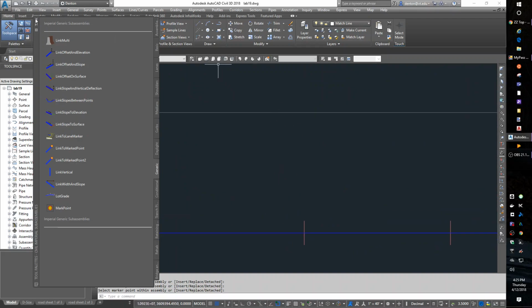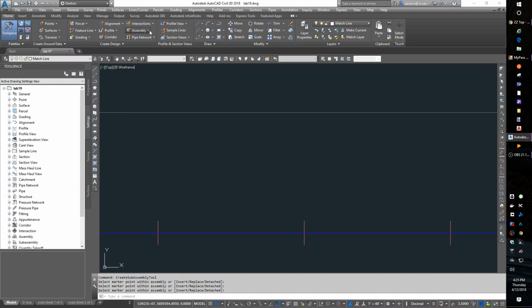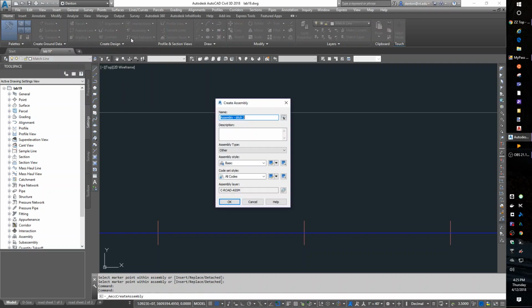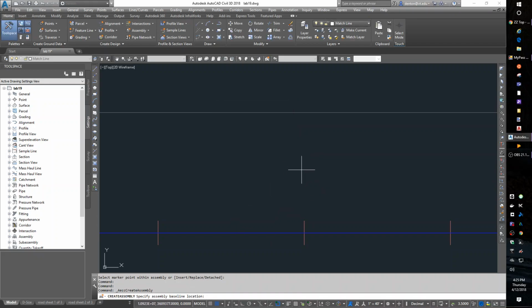I'm going to go to Assembly, Create Assembly. And I'm going to name this one Assembly Road Narrow. And I'm saying narrow because this is not going to be a two-lane road. It's going to be more of a driveway. Okay. Okay with that. Pick where I'm going to put it.